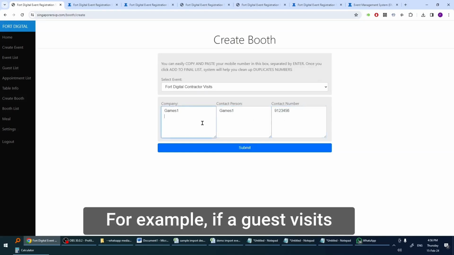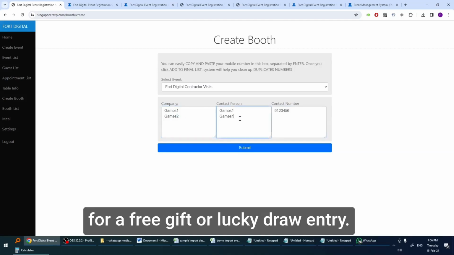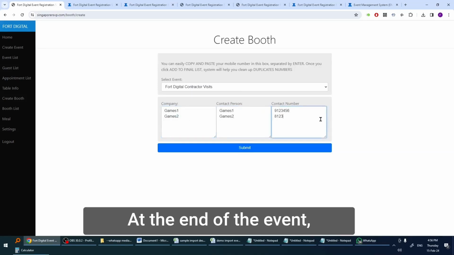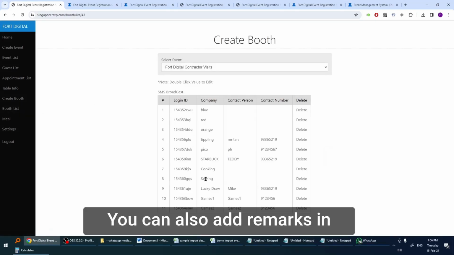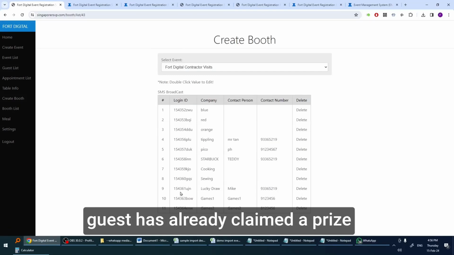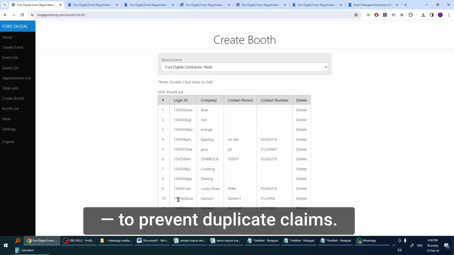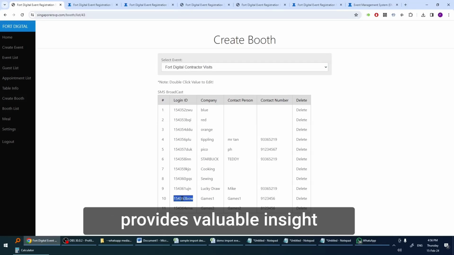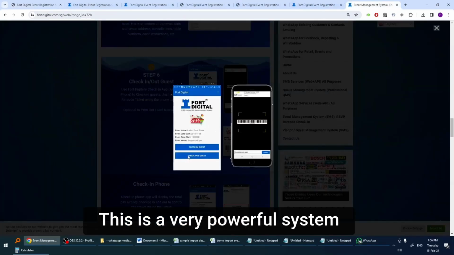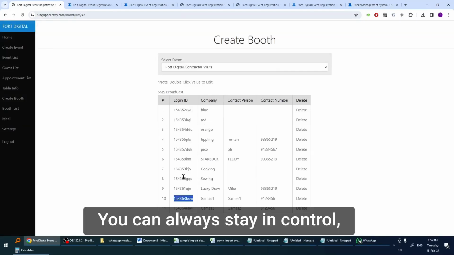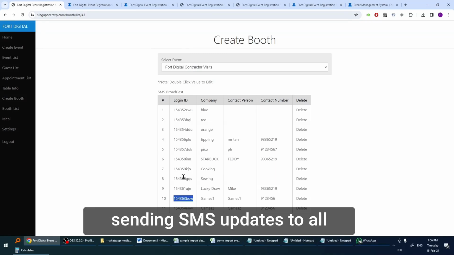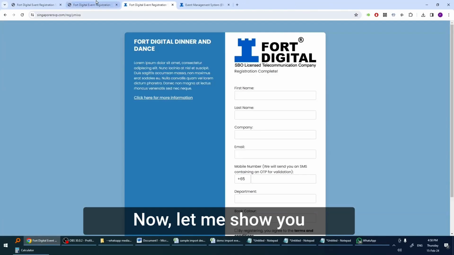For example, if a guest visits 3 booths, they might qualify for a free gift or lucky draw entry. At the end of the event, you can generate a report for each booth showing which guests visited them. You can also add remarks in the database, for example, if a guest has already claimed a prize, to prevent duplicate claims. This booth tracking feature provides valuable insight and ensures a smoother experience for both guests and booth operators. This is a very powerful system that allows you to track everything from a single master database. You can always stay in control, sending SMS updates to all guests, groups of guests by stage, or even to individual attendees. Now, let me show you some additional functions.